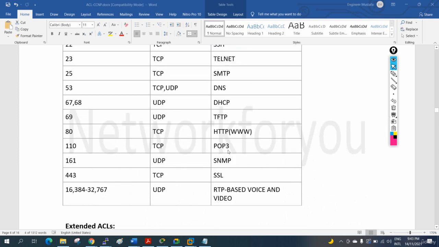And here, POP3 is using TCP 110, SNMP uses UDP 161. SSL is nothing but HTTPS. HTTPS is using the TCP protocol and port number 443. And here the real-time protocols, which are based on voice and video, are using UDP and these ports.